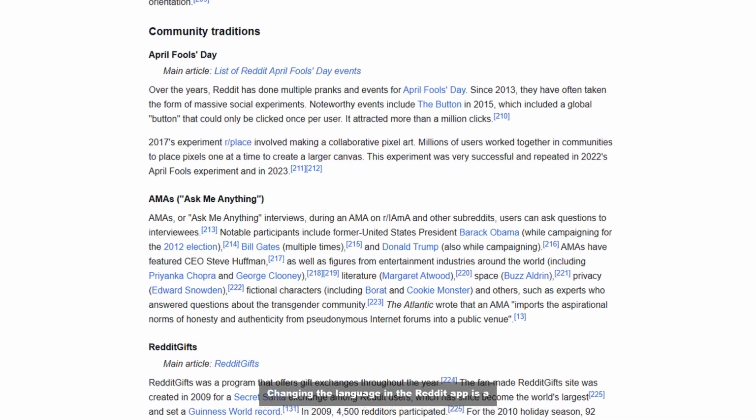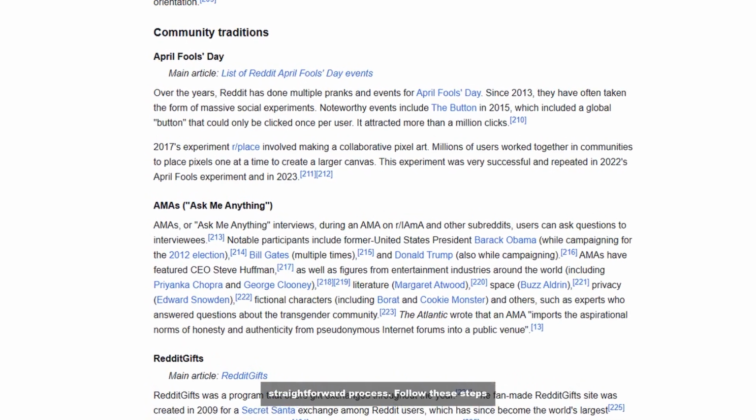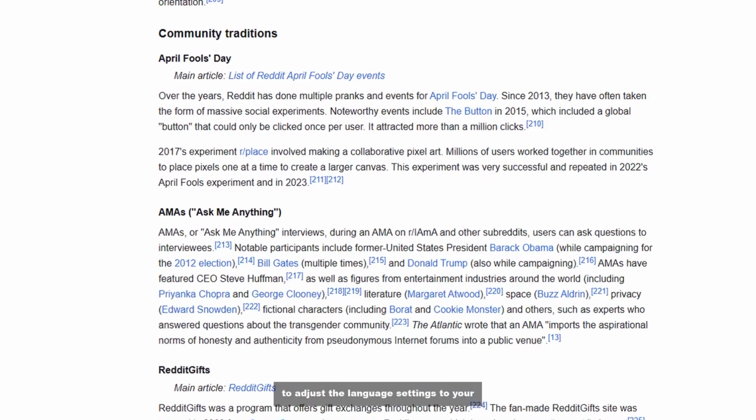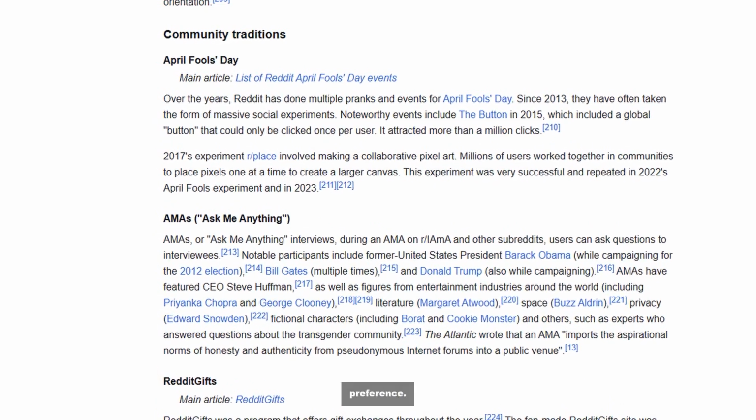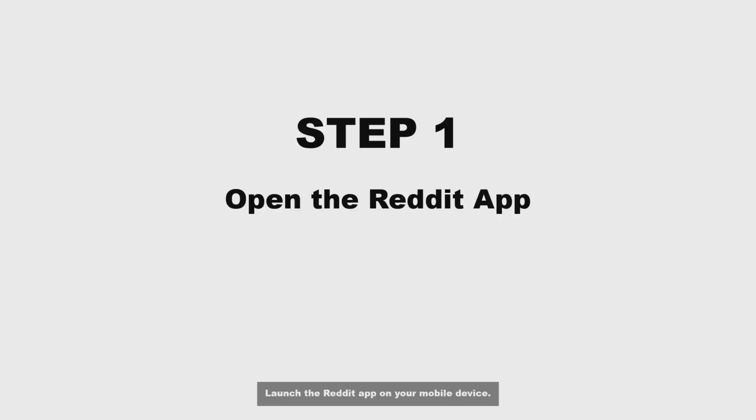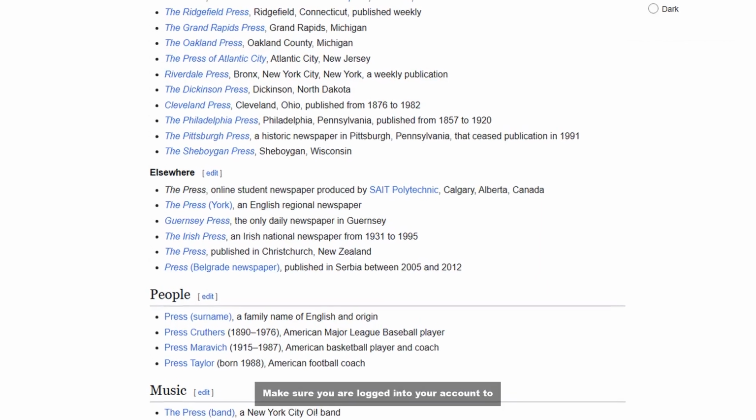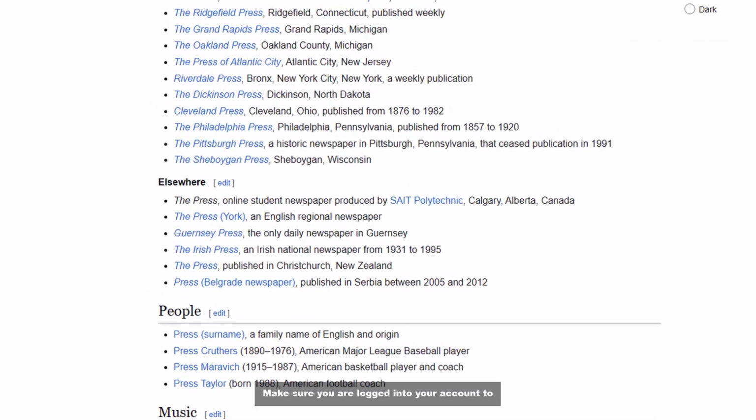Changing the language in the Reddit app is a straightforward process. Follow these steps to adjust the language settings to your preference. Step 1. Open the Reddit app. Launch the Reddit app on your mobile device. Make sure you are logged into your account to access all settings.